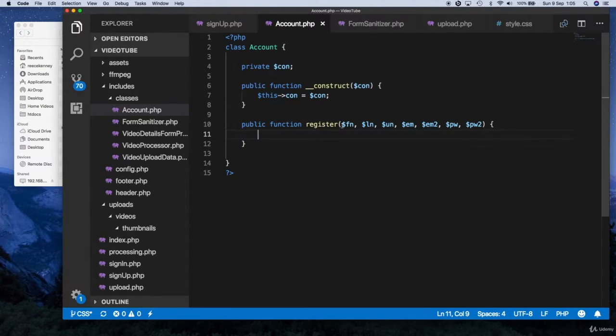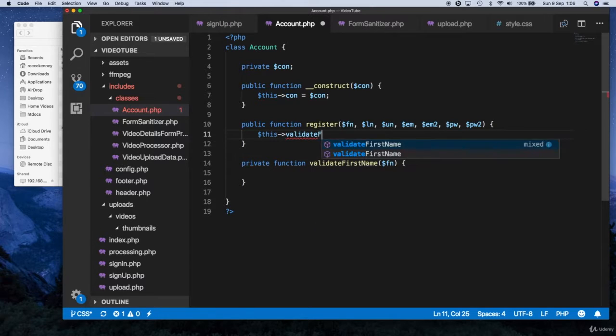And the first thing we're going to do is just validate the first name because it makes sense, it comes first. So underneath there, we're going to create our validate first name function. And because we're going to call this function from inside this class, we can make this function private. So private function validate first name, and put your parentheses and your curly brackets on, and this function is going to take one string which is going to be fn for first name. Then let's go ahead and call this function from the register function. So we can just say this arrow validate first name, and then pass in our fn variable.